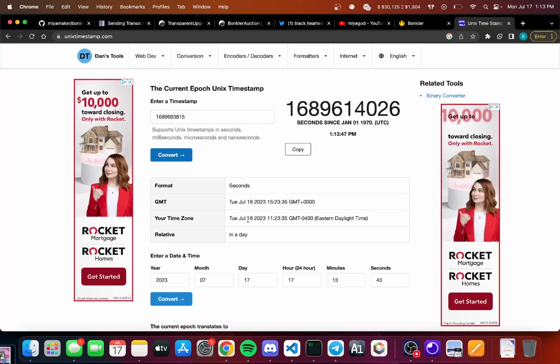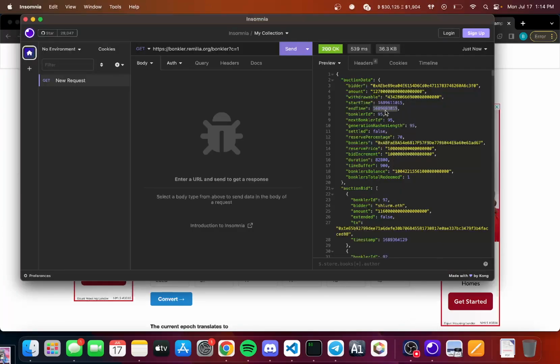All right, now this is tomorrow at 15:23 UTC. So you can see that we have the exact second that this thing will end. And the only way that this will be topped up is if within the final 15 minutes, someone makes a higher bid, and then that resets to, I believe, another 15-minute timer.